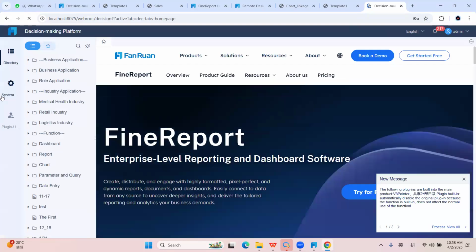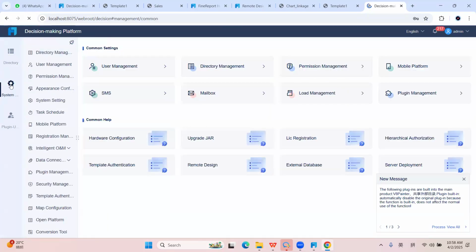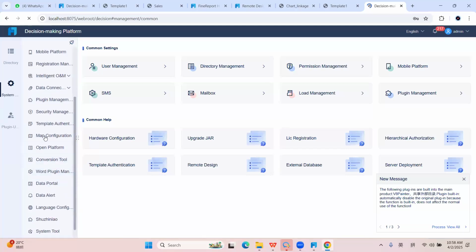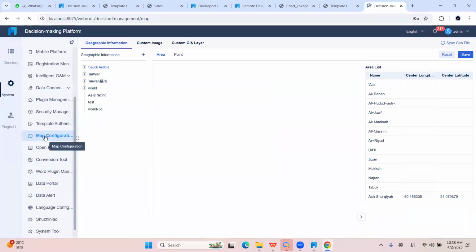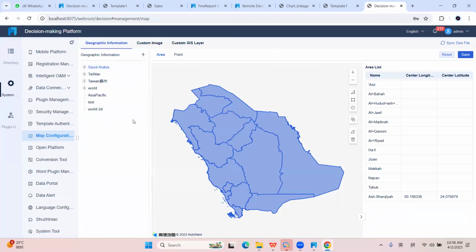Where is my map configuration? You can check that under the system management, and there will be a map configuration. If you open your platform, yours might be different from mine because several items I have added manually myself. By default, you will only have this world, and under this world by default, you will have China and Southeast Asia. Other areas I have added manually myself.